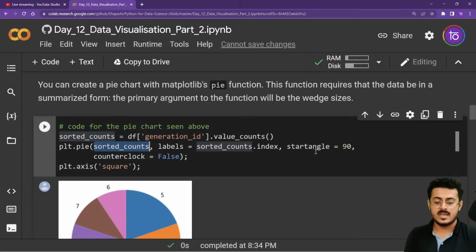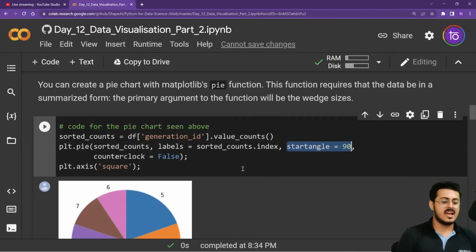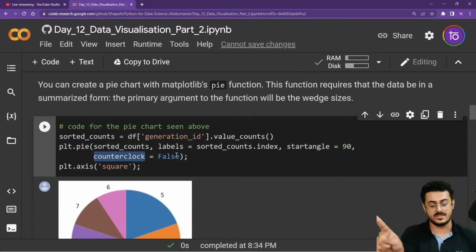That will give you the labels out of the sorted counts. You want to start the angle at 90 degrees, so that you start at the middle. For that, you have the attribute start angle equals 90 degrees. That is, you are starting at the very middle of the entire pie chart, and counterclockwise as false, because you want to go in the clockwise direction itself. You want to plot it in the clockwise direction.